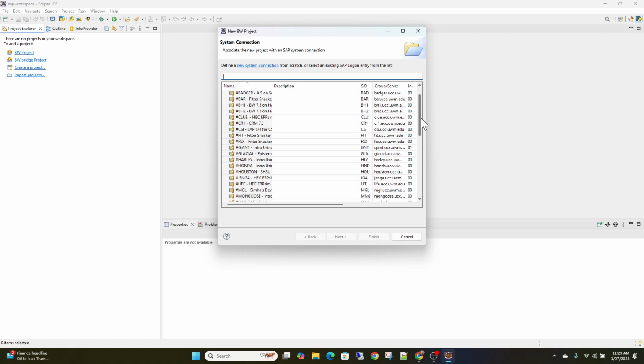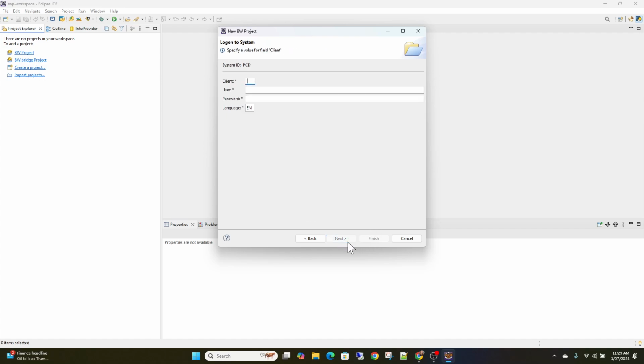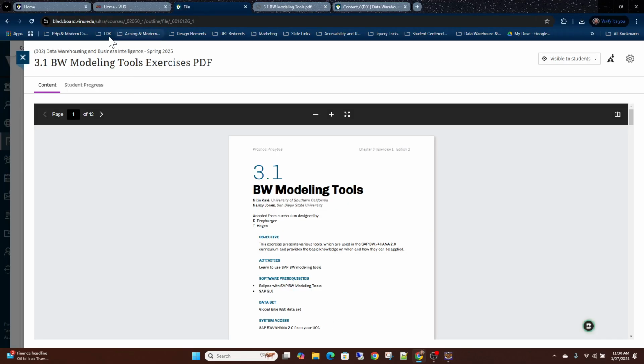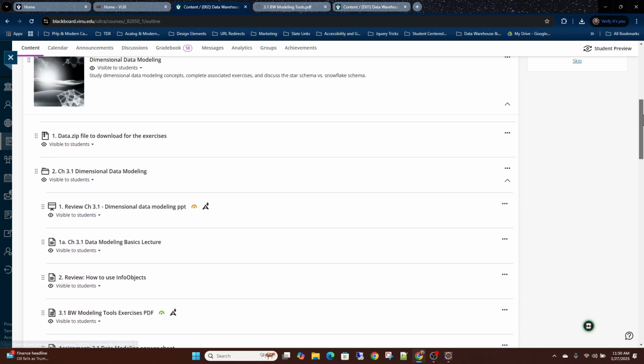So we can also make a new system connection, but it's given itself PCD for Picard, and it has the Picard information all set. So we can connect, and the client is 900, and I'm going to go and look at the user information.